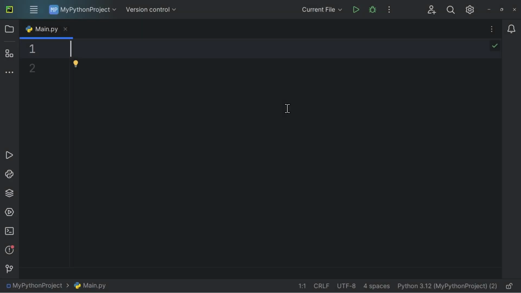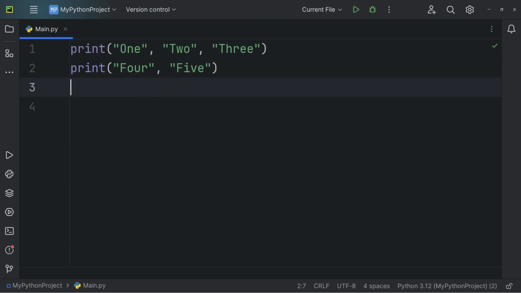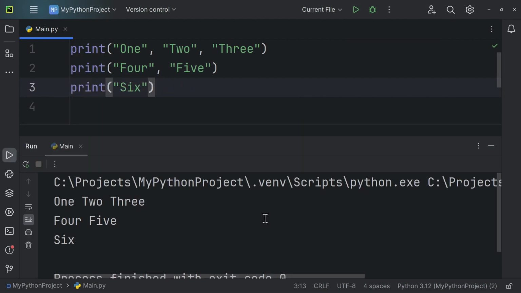When we execute multiple print functions consecutively, the output will be displayed on separate lines by default. Consider the following example. Print 1, 2, 3, press enter for a new line, and for line 2, print 4, 5, press enter for a new line, and for the last line, print 6. After running the code, you'll notice in the output window that each command's output is on a separate line.